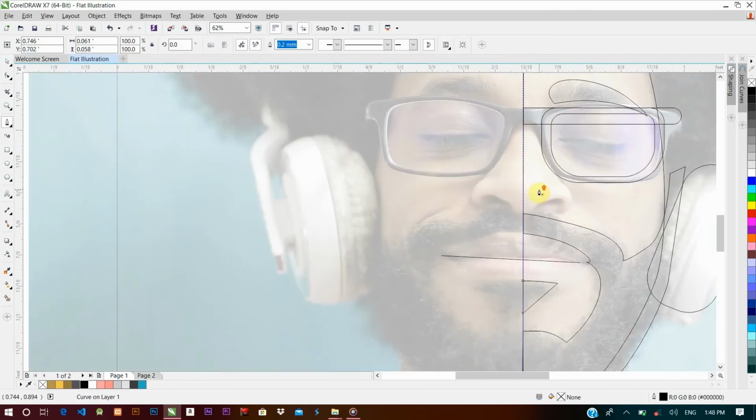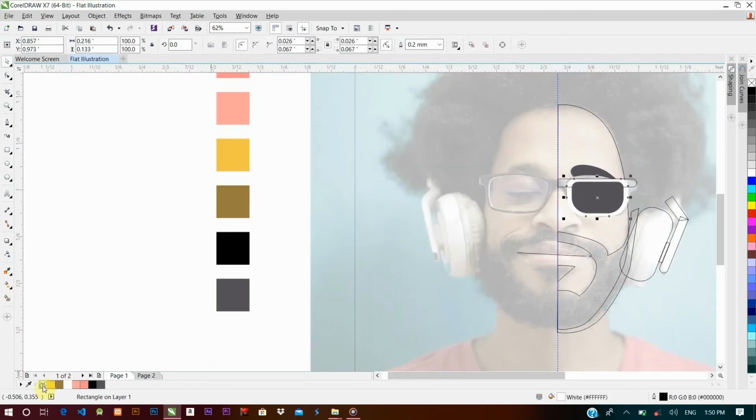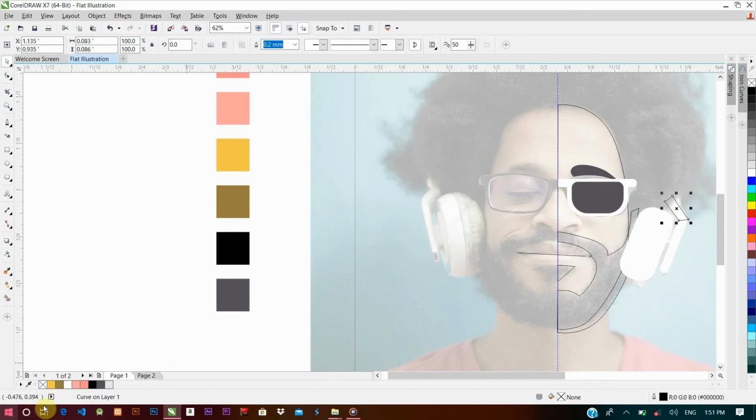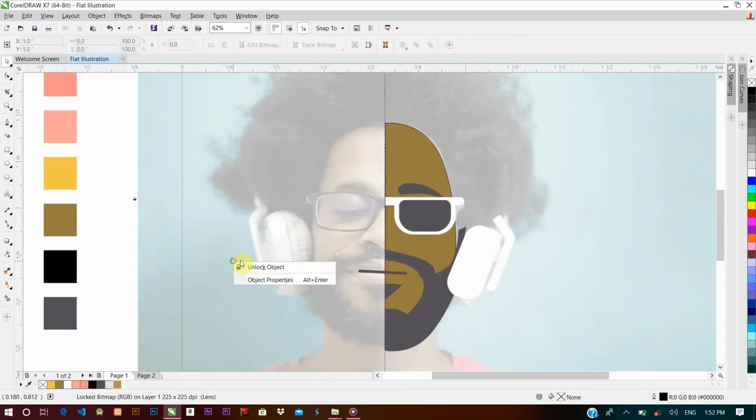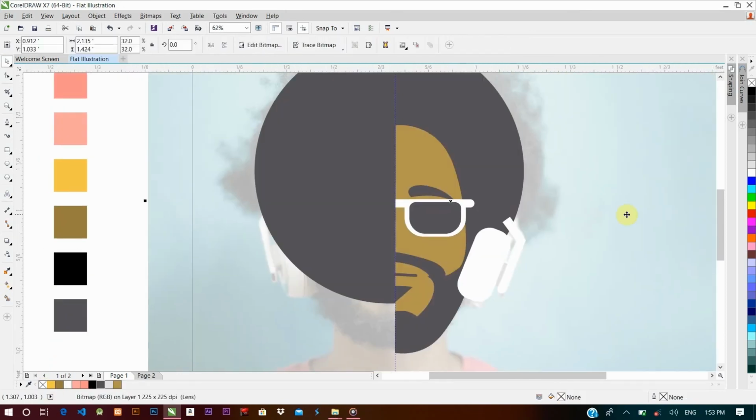We want to go ahead and color these shapes we've created. I'm going to go ahead and color the face. Great. Look at it, our illustration is already starting to look alive. We're almost done with this. You know what, let's just add a little more details.